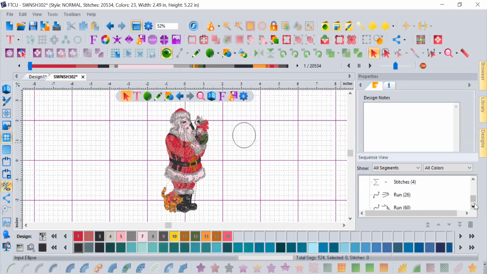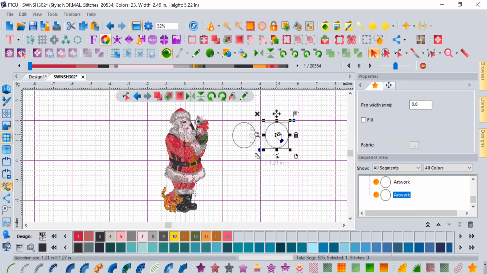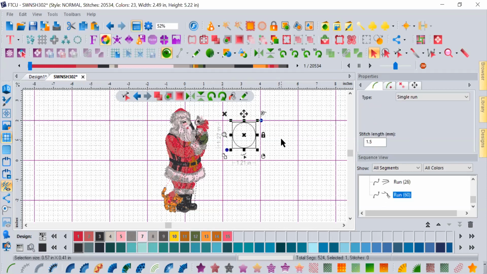So I can take this circle, which of course is somewhere in here. There it is. And I can copy and paste, and it'll put in a second circle. So maybe if I wanted to do that with snowflakes, I could throw a whole bunch of snowflakes around Santa. And I can also hit cut up here to remove them.